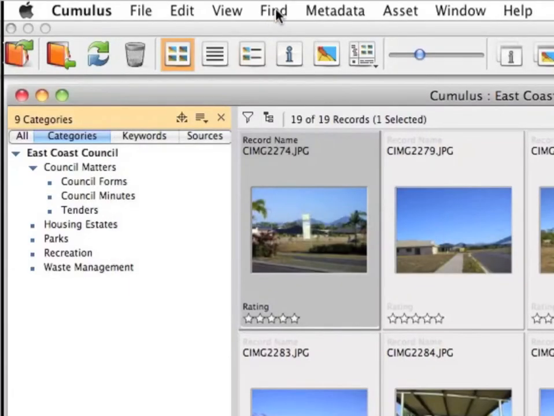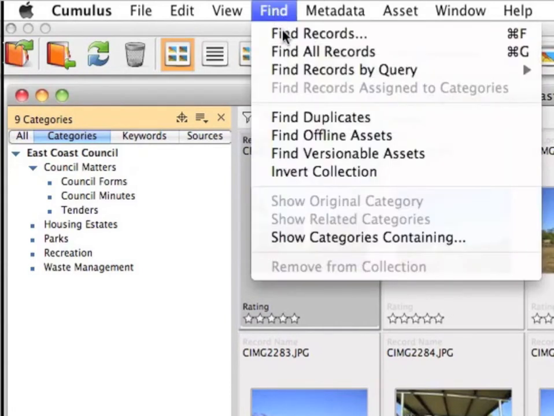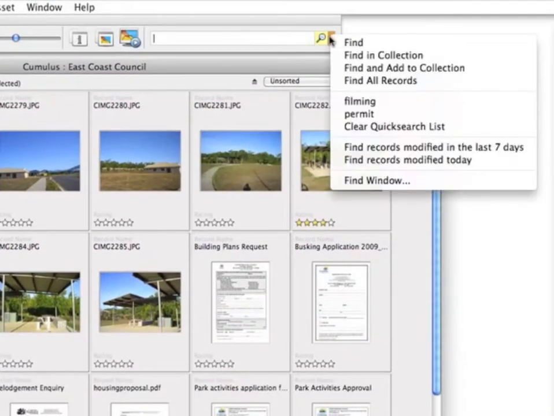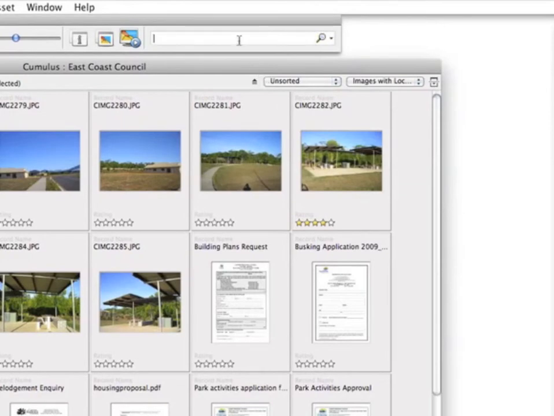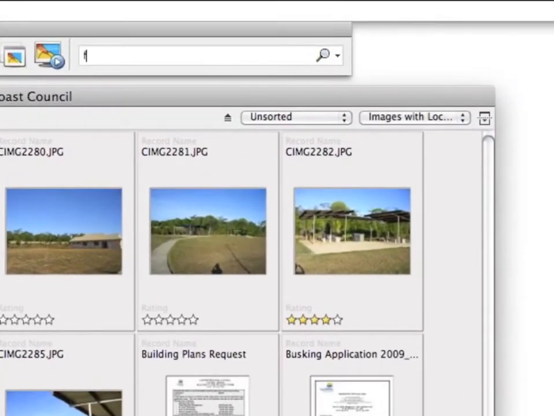Cumulus has both simple find and powerful find functions. Most of the find functions are under the find menu. For quick finds, use the quick search menu. For example, if a council was looking for a filming permit, we could type filming into the quick search.